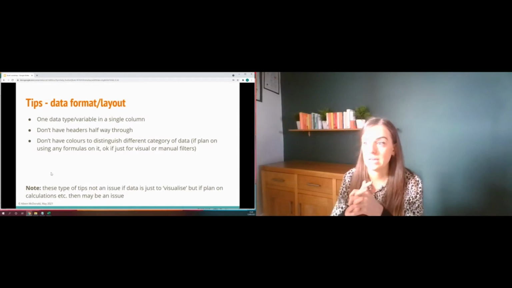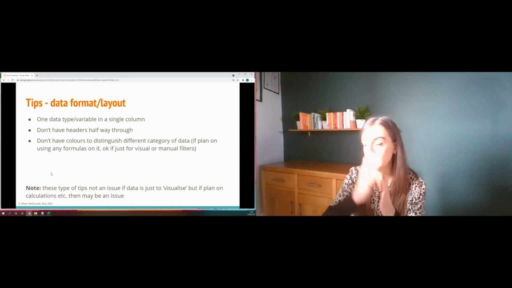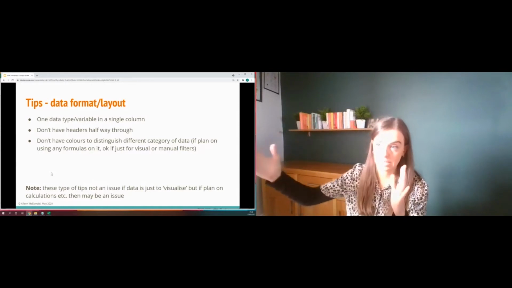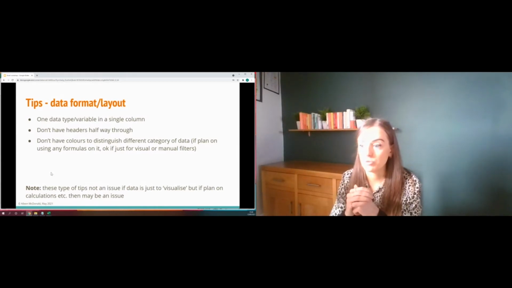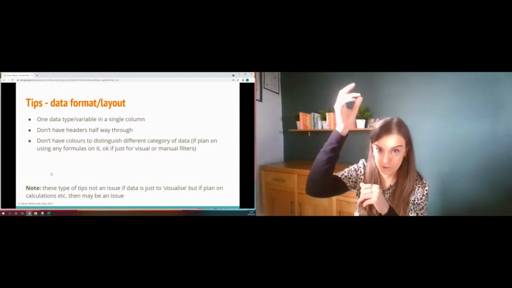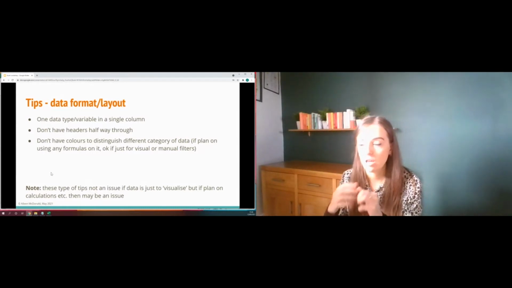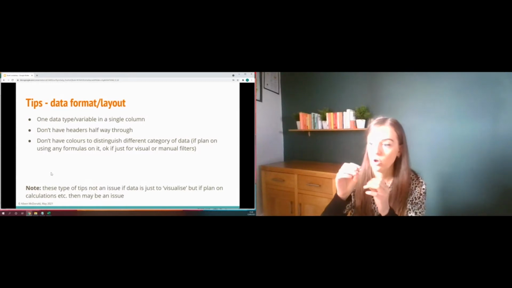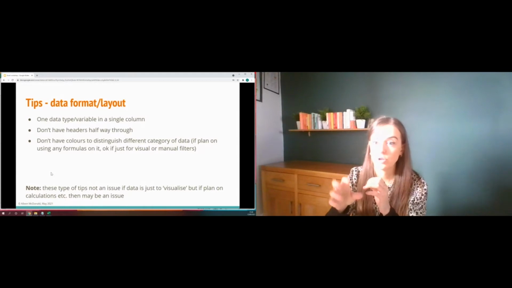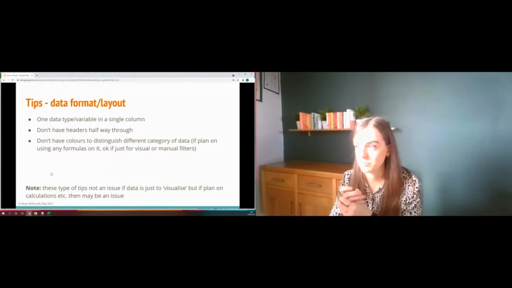So one tip is to have one data type or variable, as you may call it, like a column in your data set, per column. This is really good because it means you can apply functions on a whole column, and we're going to see lots of examples of this. This avoids issues of applying functions to a particular cell or a particular area of cells, which will cause issues if you add more data into your spreadsheet.